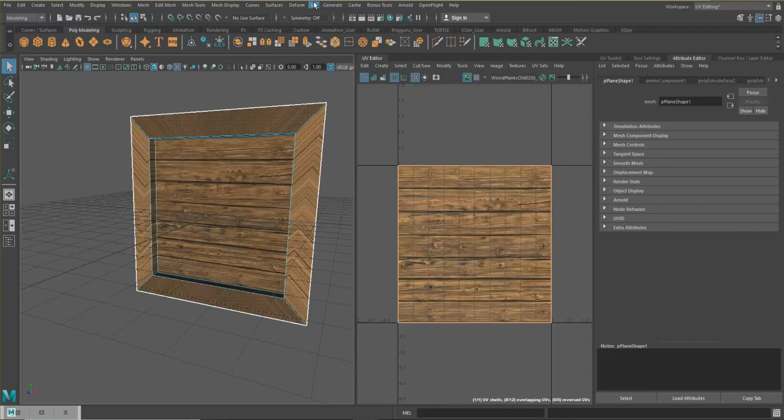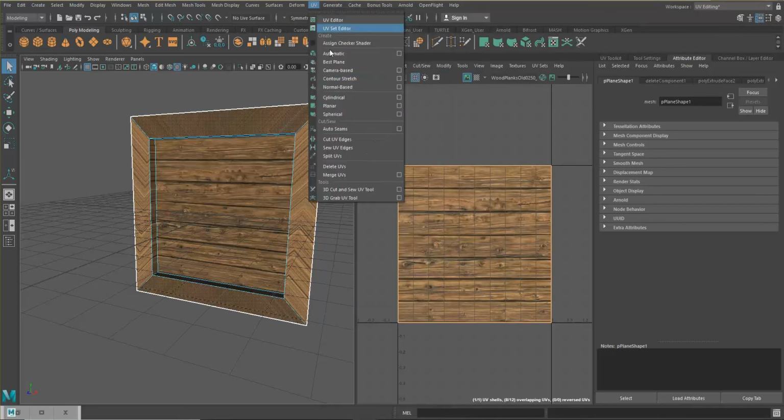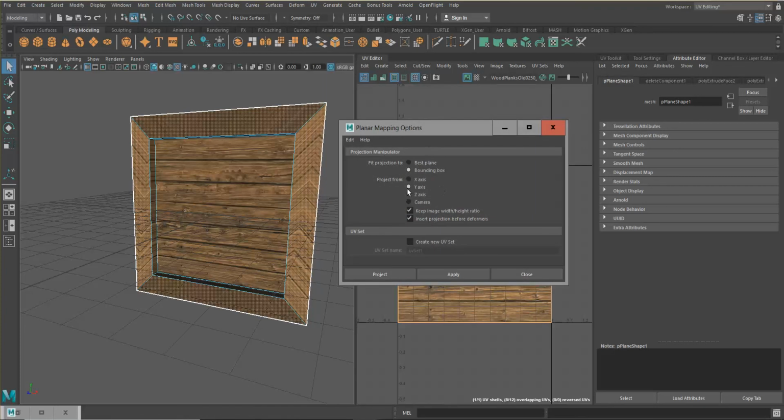Okay. If I go to UV and go to planner, I'm not going to click planner, but I'm going to click on the small dialog box next to it. And now we have a range of settings. So I'm just going to try it on. We want it to project from rotate Z, and I'll show you why.